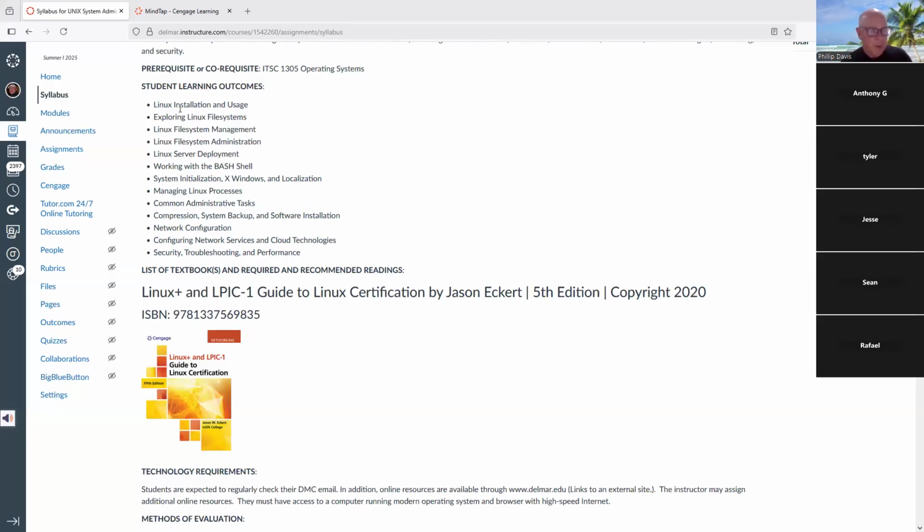So we're going to pick up where we left off in the 1305 class on using the Linux interface commands, and then we'll drop into more detail talking about management, administration, server deployment, how to do systems initialization, how to install X Windows, how to manage Linux processes, some administrative tools such as compression, backup, and software installation. We'll talk about networking configuration, configuring network services, cloud technologies, and then we'll wrap up with security, troubleshooting, performance.